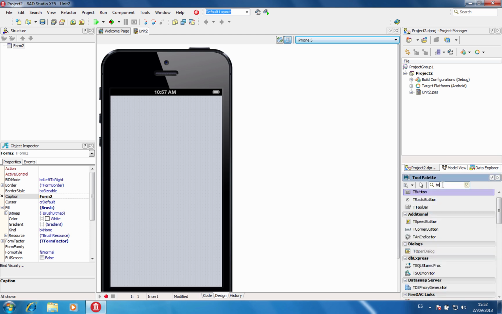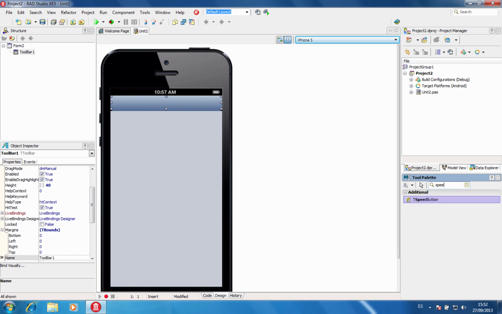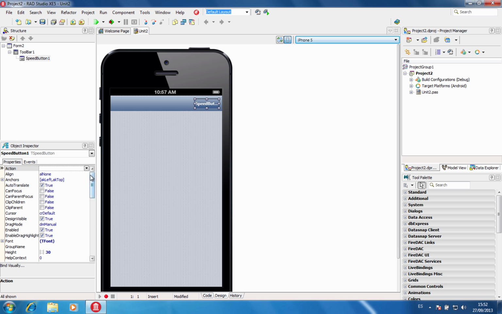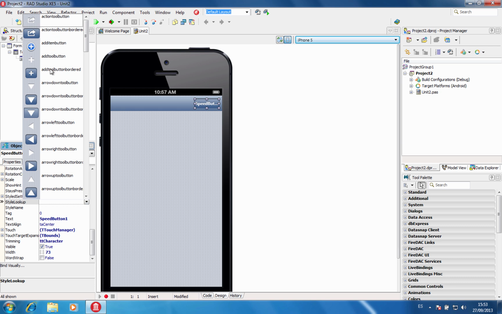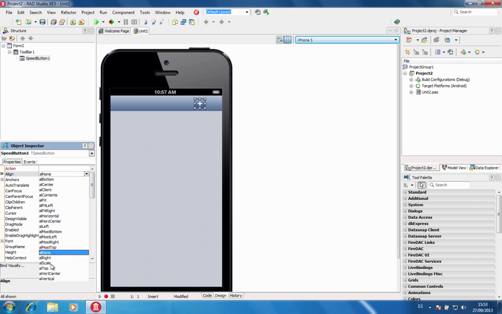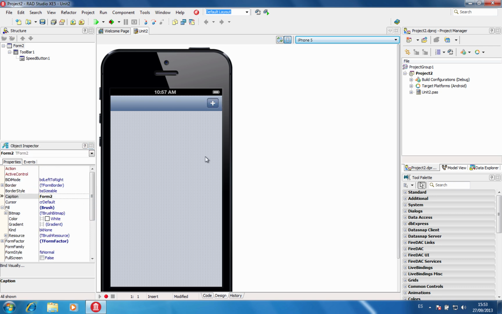I'm going to place some toolbar at the top and a speed button here just to call the message. I'm going to change the style to this one, then align to the right and add some margins here, 10 for example. This is going to be our toolbar.